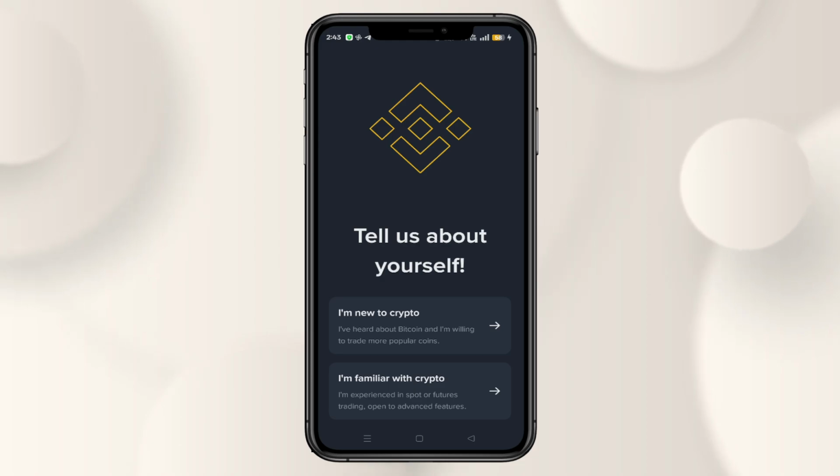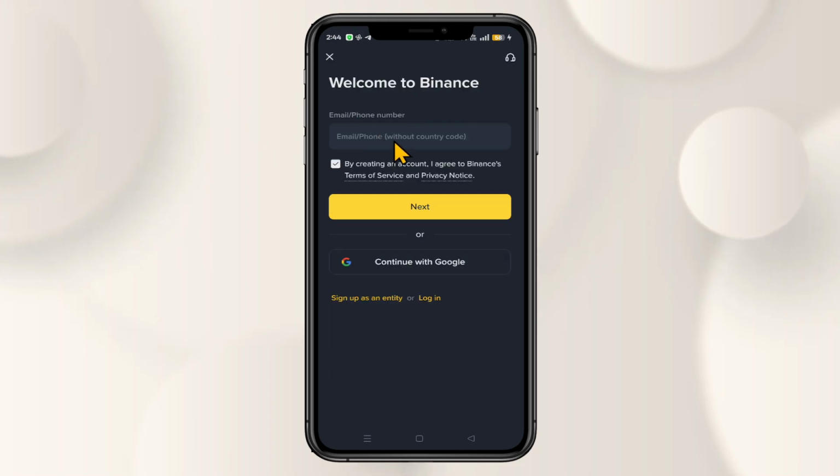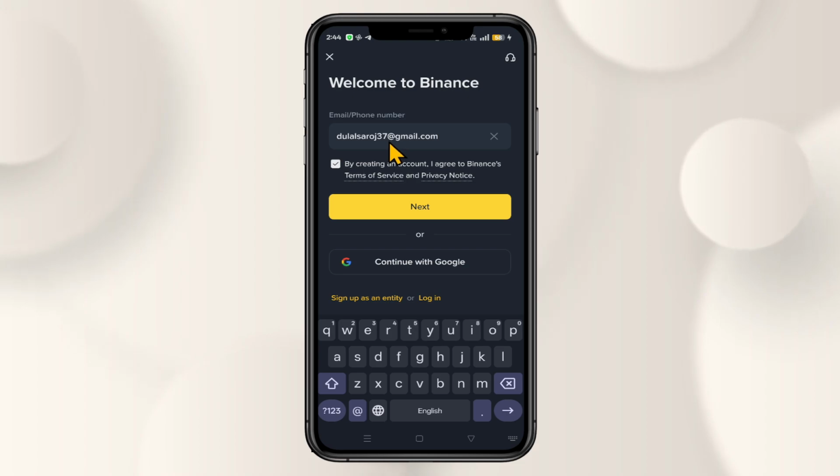First of all, open up the Binance application on your device, and after answering the first few questions, you can enter your email address or your phone number to start creating your account right away. After entering your preferred email address, make sure to agree with the terms and conditions and click on Next.